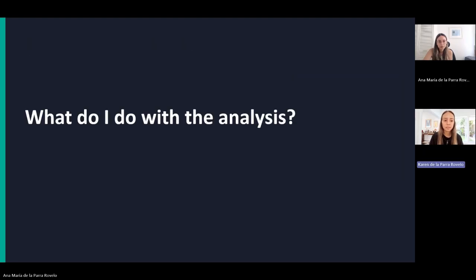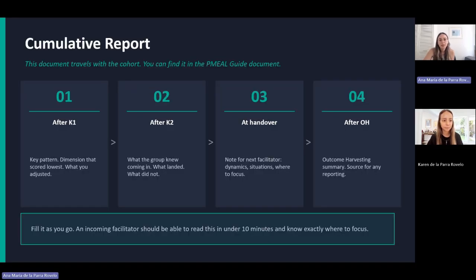After doing this analysis, what do I do with it? Everything goes into the cumulative report, which you can also find in the PMEAL guide. 2 or 3 sentences per block. What stood out, what you adjusted, what the next facilitator needs to know. Fill it after each instrument, not at the end of the module. It's also your source for any reporting. You never start from scratch.